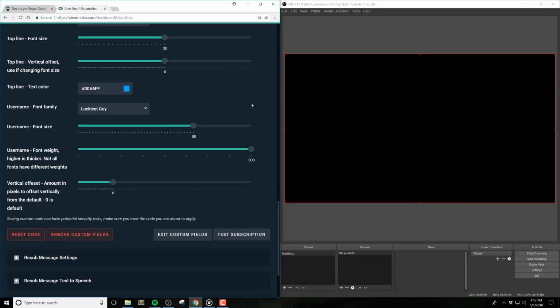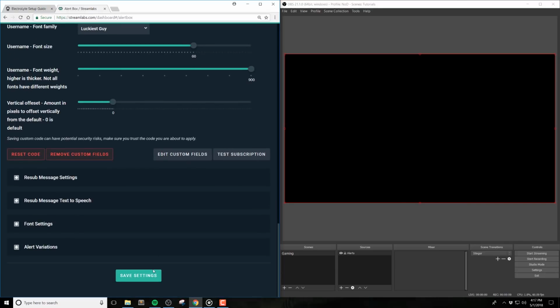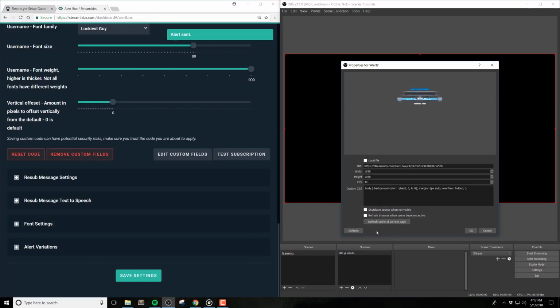Sometimes when changing custom fields, you may need to refresh your browser or browser source cache inside of your streaming software in order for these changes to take place.